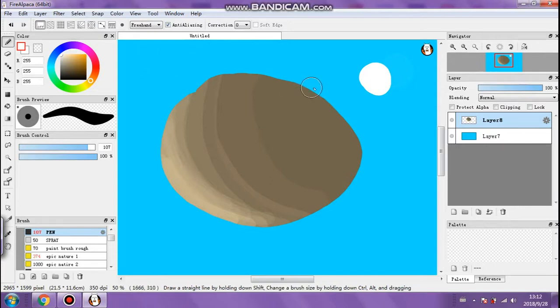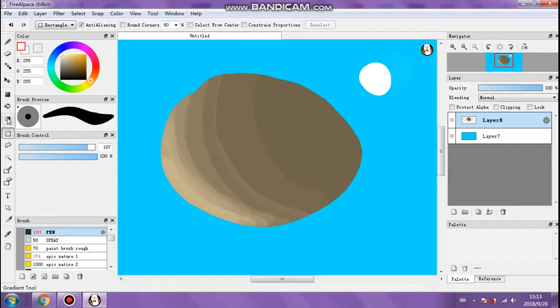So we can't select the whole layer because I've drawn this white sun onto the same layer as our stone right now. But we can still select this stone and turn it around another way. We can choose this thing here.